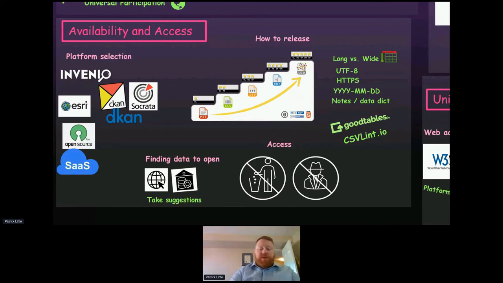The other place, thinking about it so far, we've talked about the supply side of finding data to open. The other way to think about it is the demand side. So take suggestions. That's a great way.